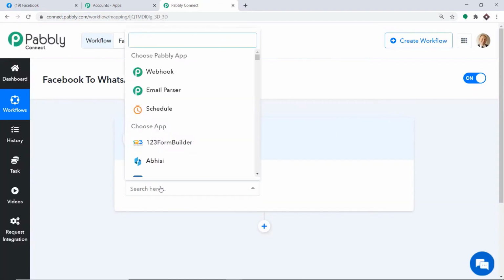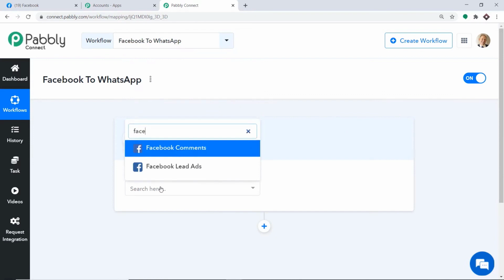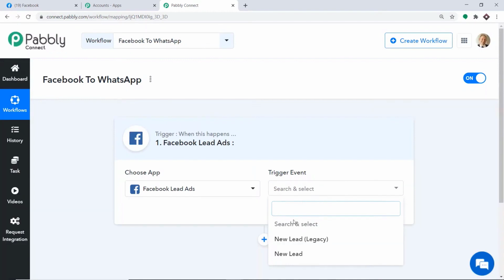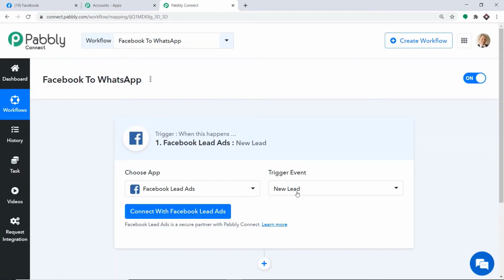So in the choose app, how about we make it as Facebook? So here you have two choices, Facebook comments and Facebook lead ads. So we want to receive the data when a new lead ad is made in Facebook. So let's make it as Facebook lead ads. Now in the trigger event, here also you have two choices, new lead legacy and new lead. How about we make it as new lead? Okay, so new lead is a trigger event.